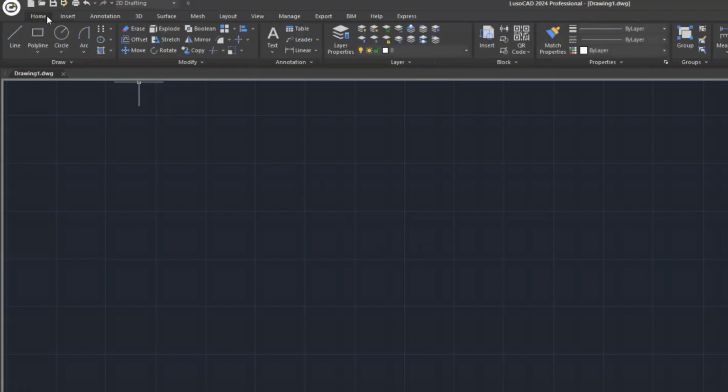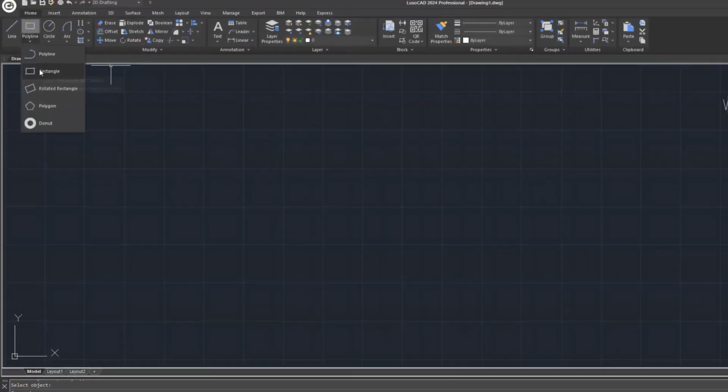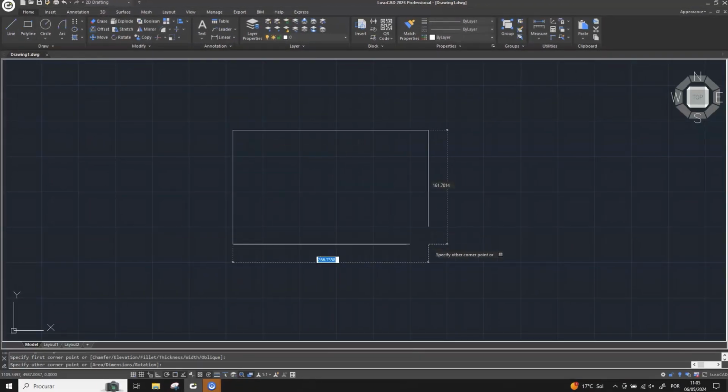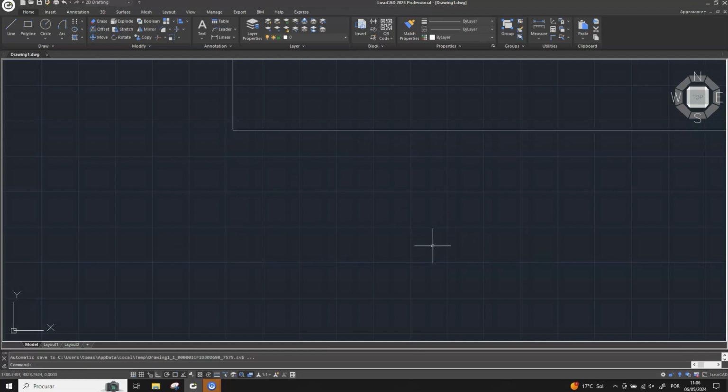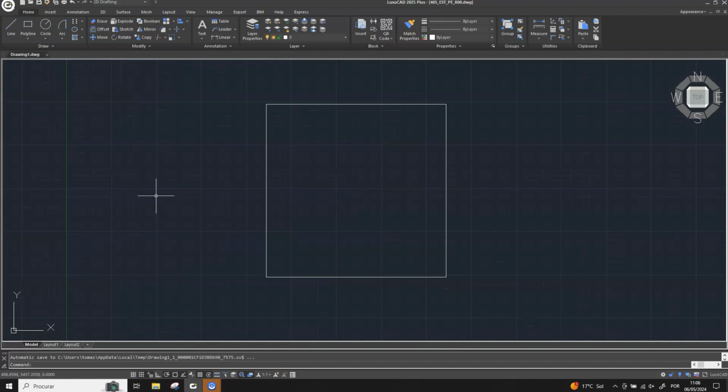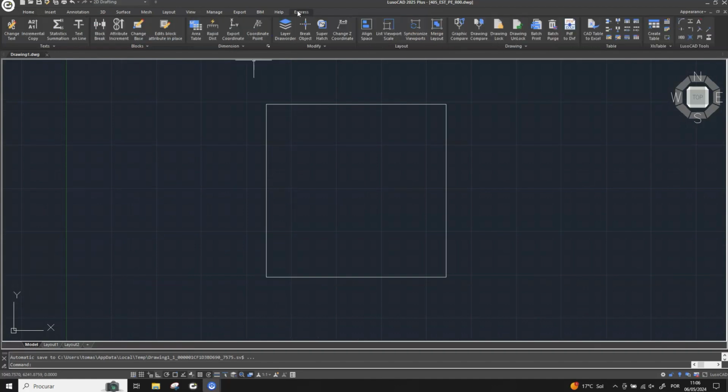Next, we will create a rectangle with dimensions of 1000 by 1000. This rectangle will be filled with the pattern just created. We go to the Express menu and select SuperHatch.